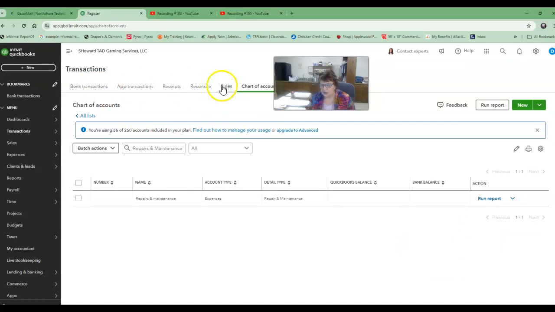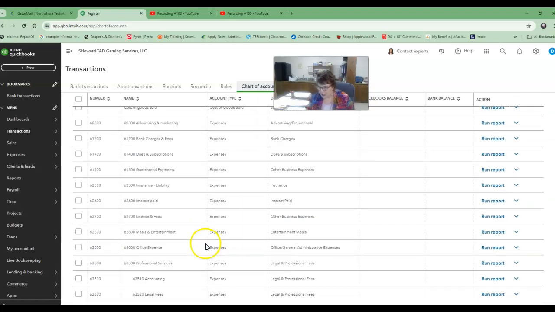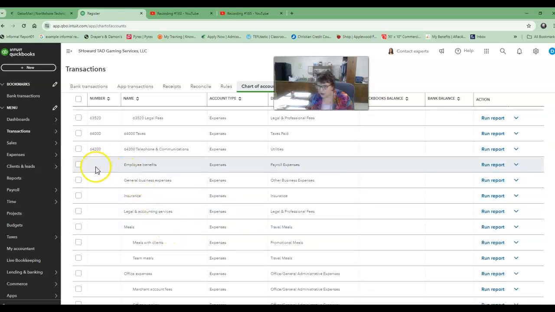So back to the chart of accounts, and I still need to add, let me make sure, 64 of the taxes. I'm not sure if that one, yeah, 64000 taxes, that one is there. All right, and then the telephone and communications is there. All right, employee benefits. That, general business expenses, insurance, legal.